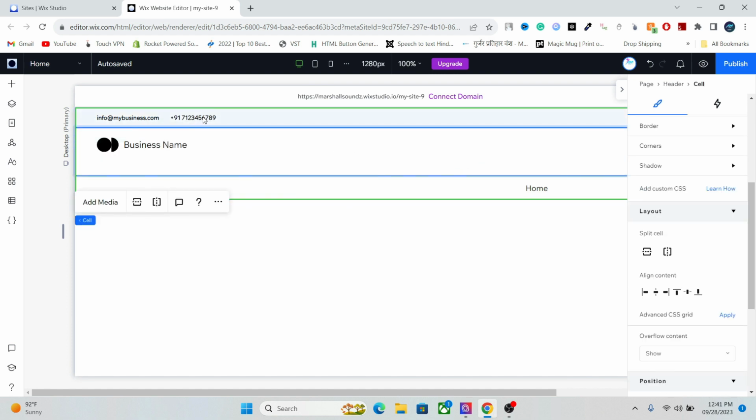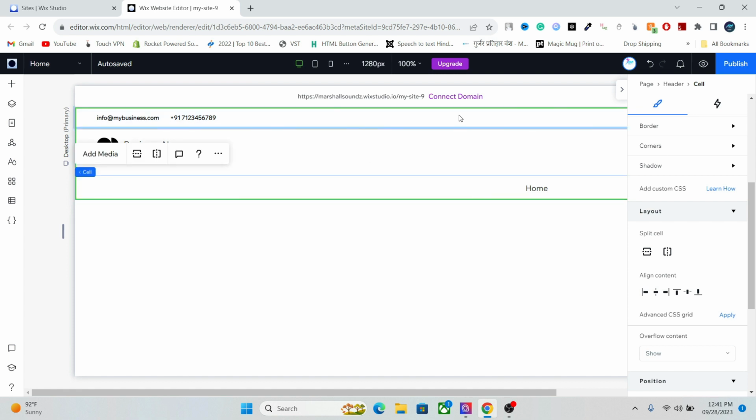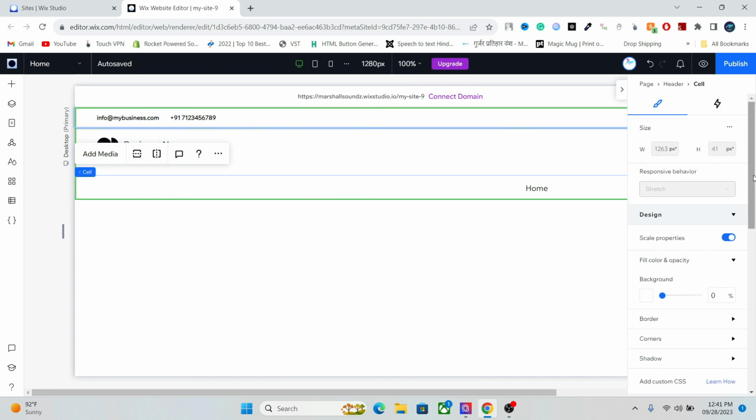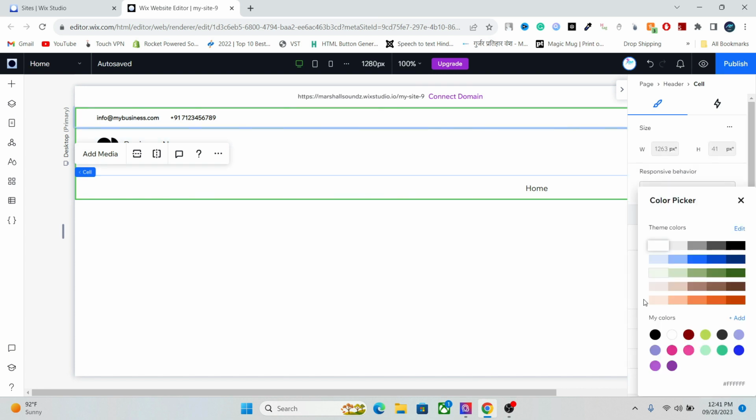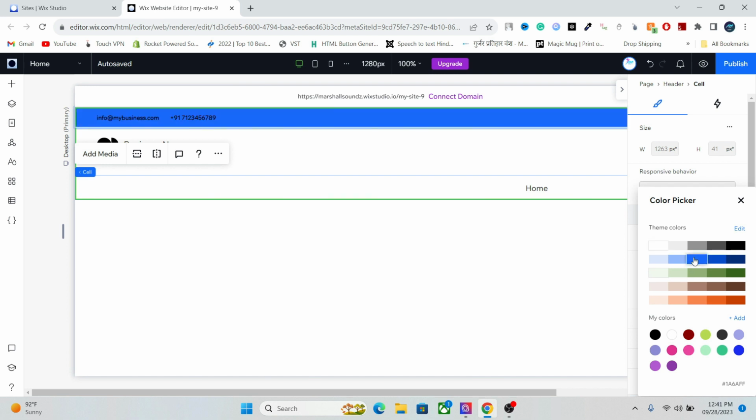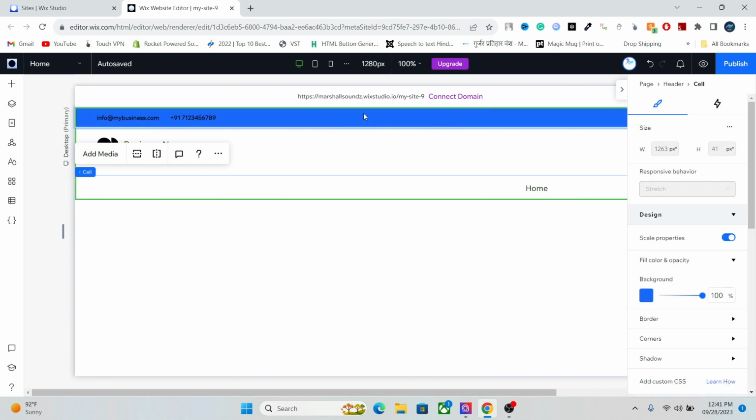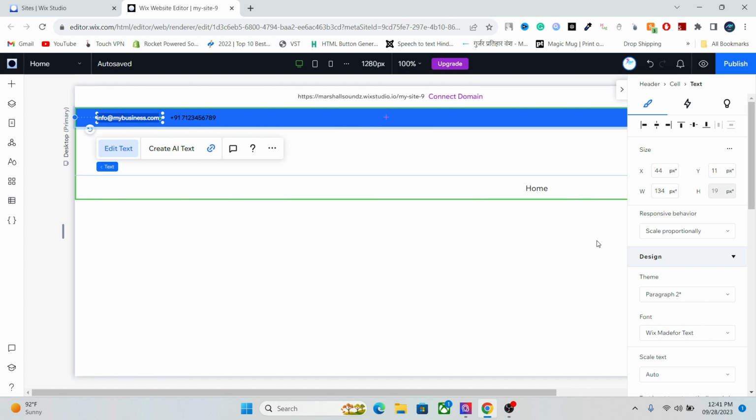Okay, so this is the top bar. You can also add another layer, another cell in the header, and announce your deals, your offers, on the top. So that's something you can do as well. Now let's set some colors here. In the background, I'm gonna set a blue color and give the text a white color.